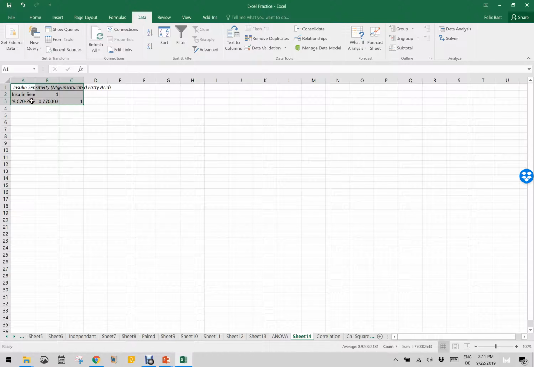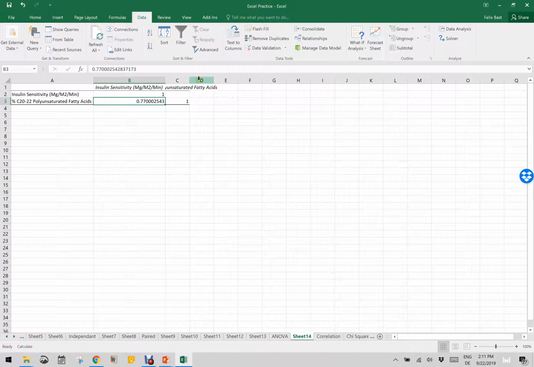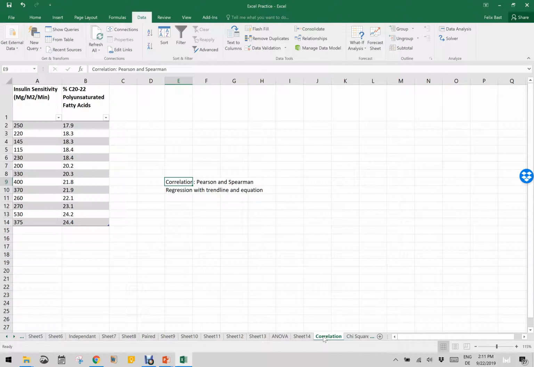It shows the Pearson's correlation coefficient, that is R. As you can see, R is 0.77, which is positive, and that means there is a positive correlation between these two factors. It's not really clear which is influencing which, so that is very important. Is the insulin sensitivity influencing the unsaturated fatty acid, or vice versa? It is not really clear because correlation does not mean causation. That is a very important thing that you should understand.